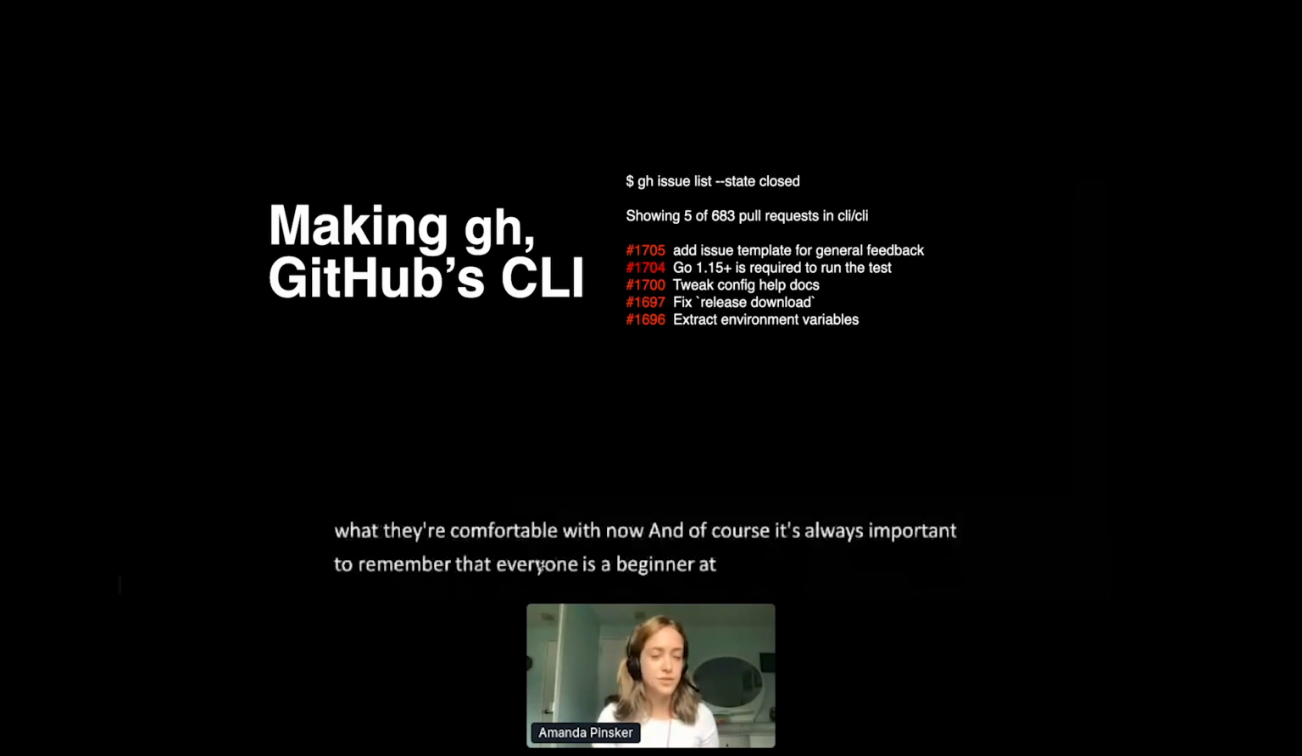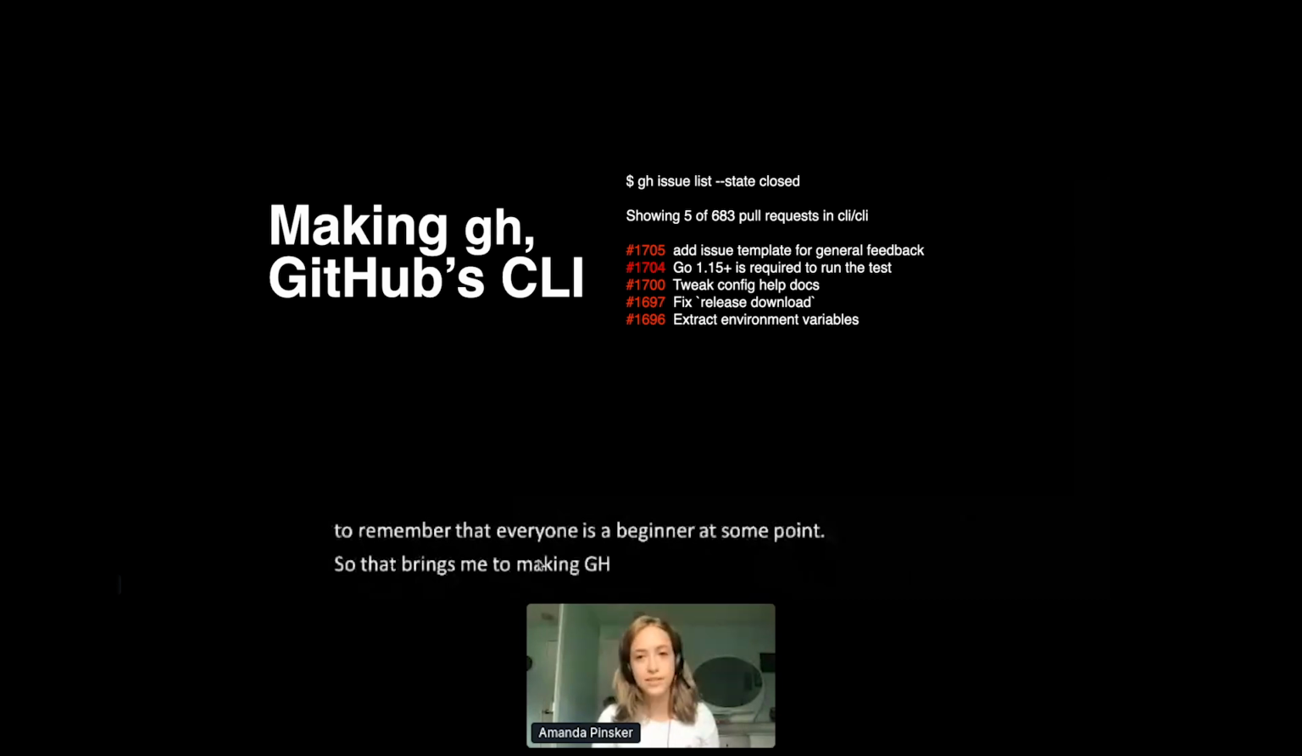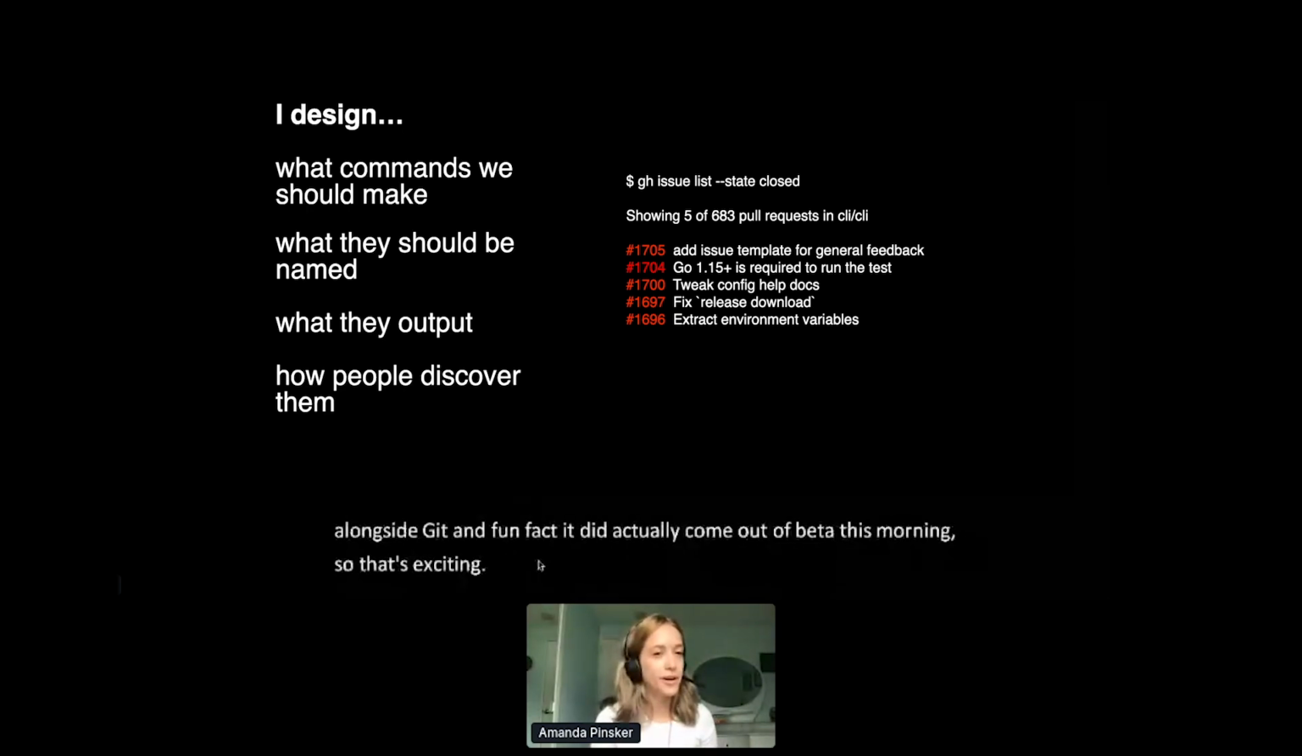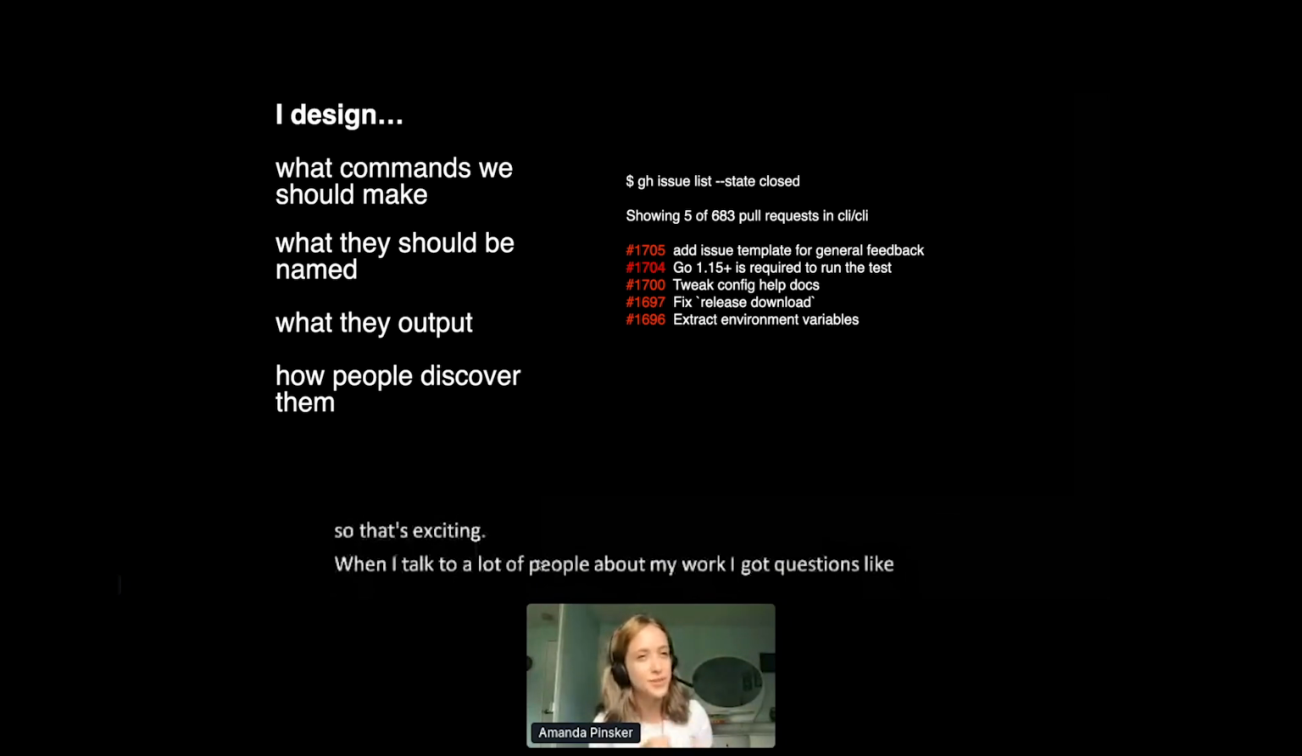So that brings me to making GH, GitHub CLI. GH is a tool that sits alongside Git. And fun fact, it did actually come out of beta this morning. So that's exciting. But when I talk to a lot of people about my work, I get questions like, what is it exactly that you're designing? Like, what do you do day to day?